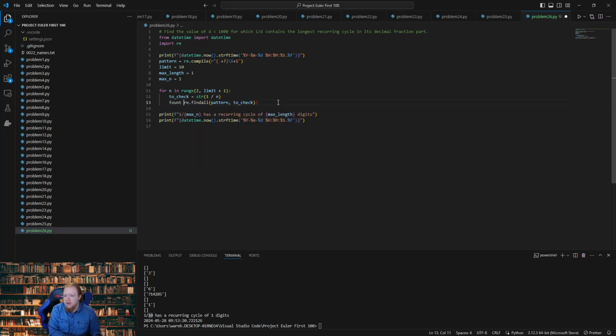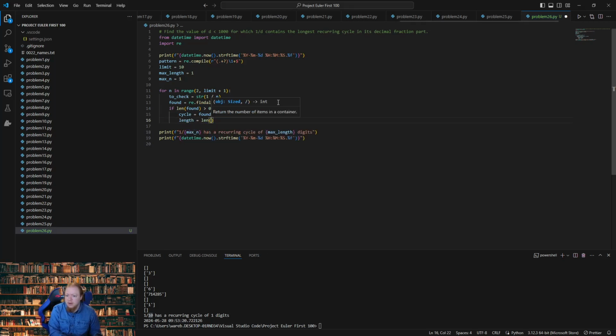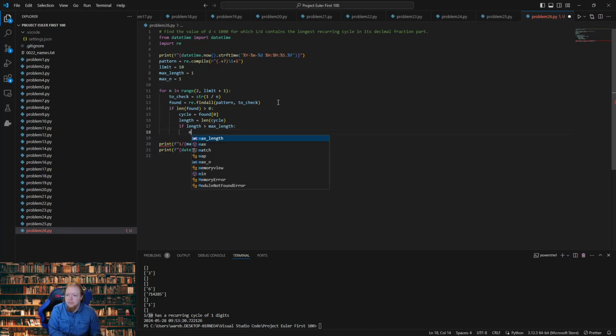And this is going to be found equals, and I'm just gonna, if length of found, which I keep mistyping, is greater than 0, then the cycle is going to be found at index 0, and length is going to be cycle, if length is greater than max length, max length equals length, just like we normally do, and then max n equals n.